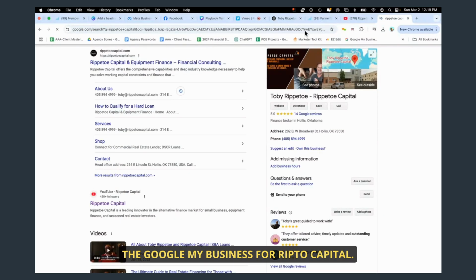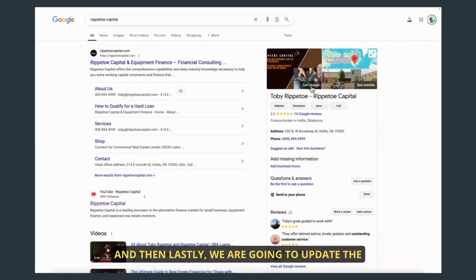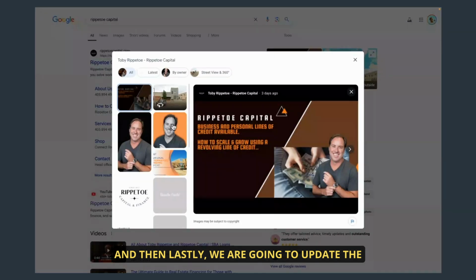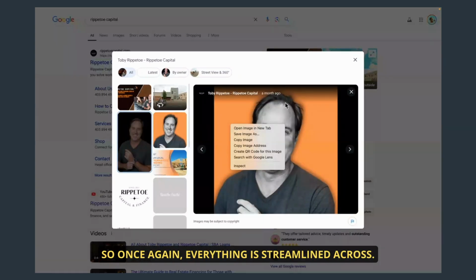We're going to come back to the Google My Business for Ripto Capital. Once we're here, we're just going to make the final updates that we just added. So we're going to add the social profiles. Okay, so we're just going to put those two for now and hit save. And then lastly, we are going to update the two images that we just added for our Facebook. We're going to make this the main image, and then this the background image. So once again, everything is kind of streamlined across.